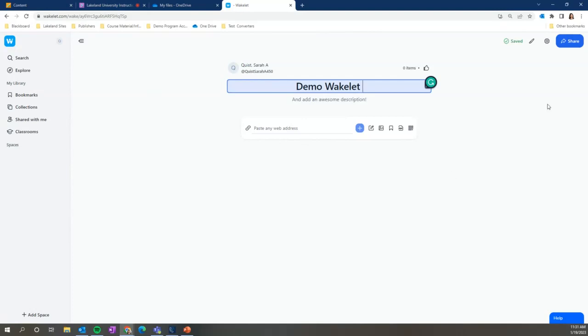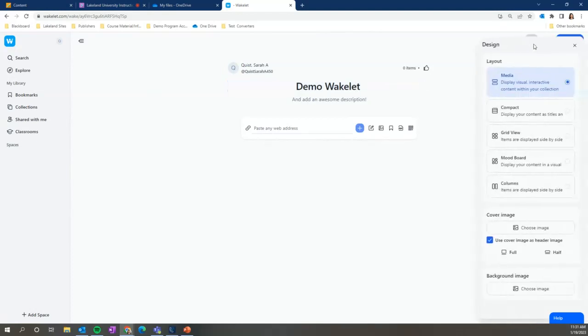But before I do that, I want us to look in the top right-hand corner and there's a paintbrush. And if you select the paintbrush, this is where you're going to pick your layout, and they have little descriptions of the layouts as well. So I'm going to select mood board. And then you get to go in and you get to pick a cover image.